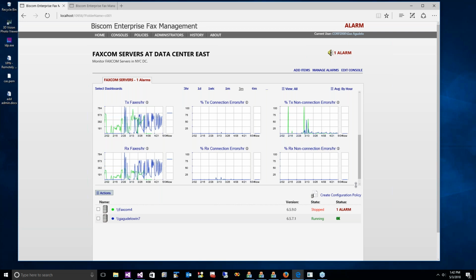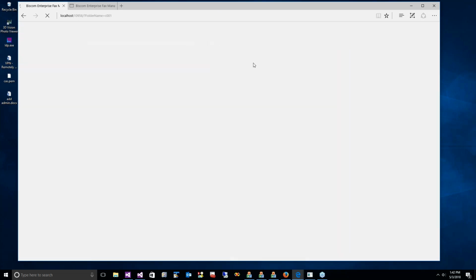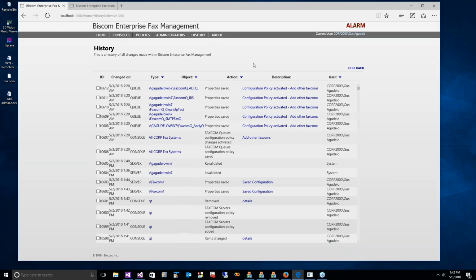Okay. So what I was showing before we talked about the connection errors was the fact that you can apply policies and different administrators can enforce different settings, and different administrators can actually go and touch some of these components and make changes. So having an audit trail is pretty important because you want to be able to see who made what changes where. And so we do have what we call a history page.